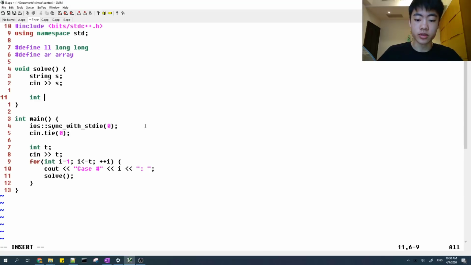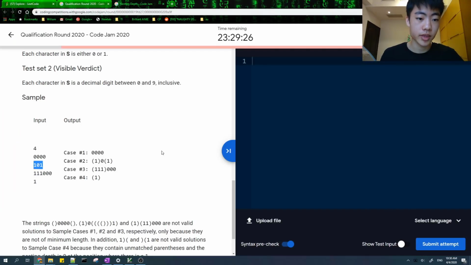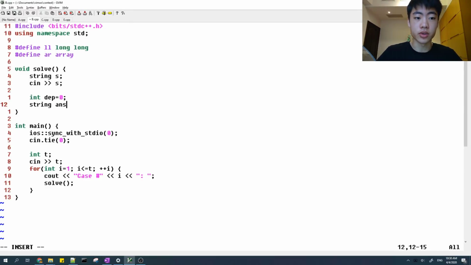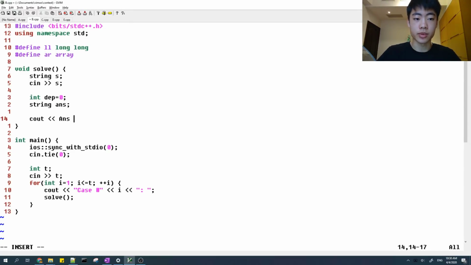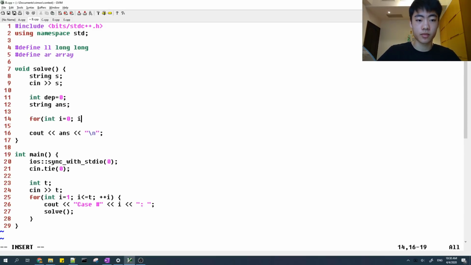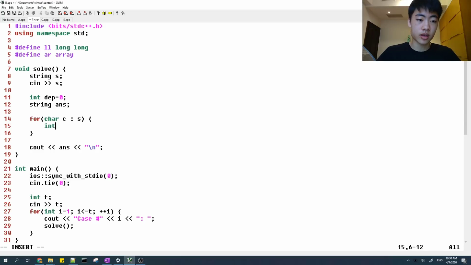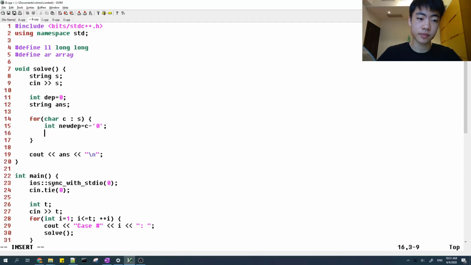So I have a variable to store the current depth, and the depth starts at 0. And then I also have a string to store the answer, and I'll put the answer in the end. And then we process the characters one by one. Actually, I'll just do this. And then the depth that we need is just the value of the character.